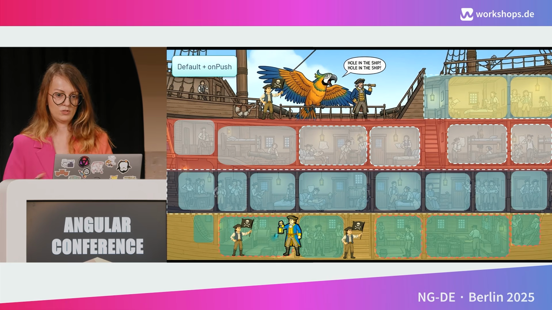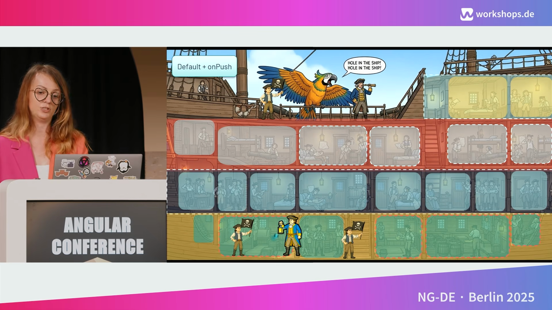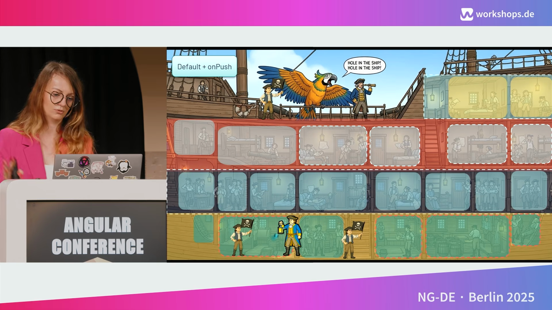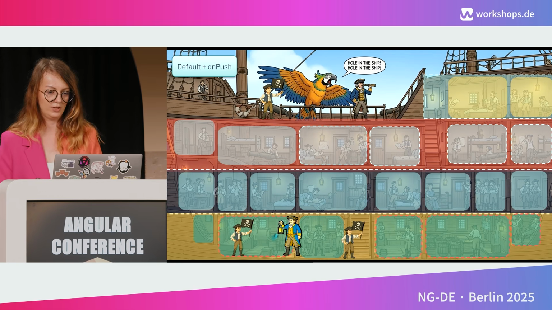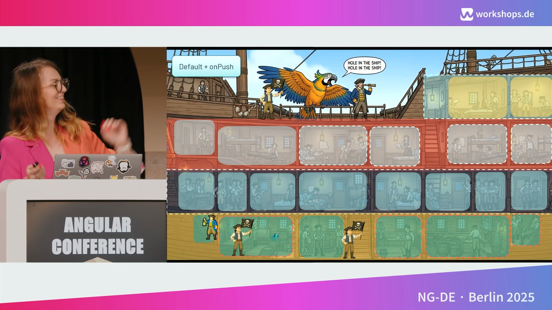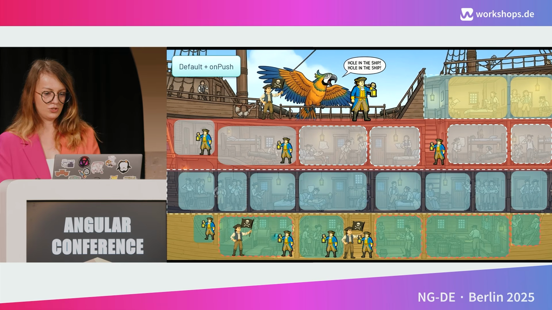So please remember that if you have a component which is using onPush and it has a child which is using the default change detection strategy, and your component is not marked as dirty, Angular just skips it and goes to the next components. Okay. Oh, yeah, and one more. And you can see which decks and cabins were visited by our captain.